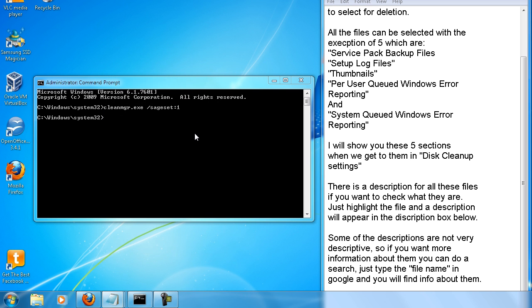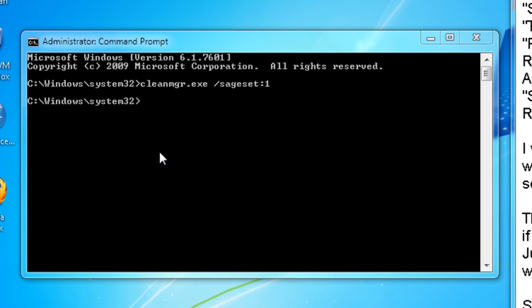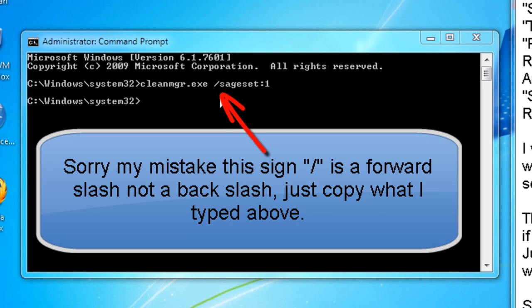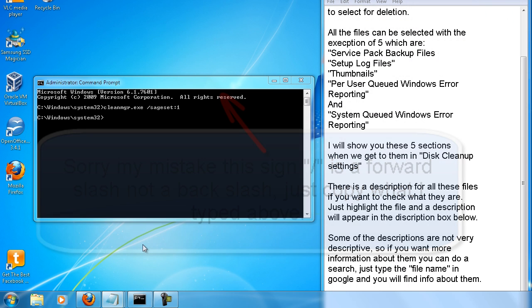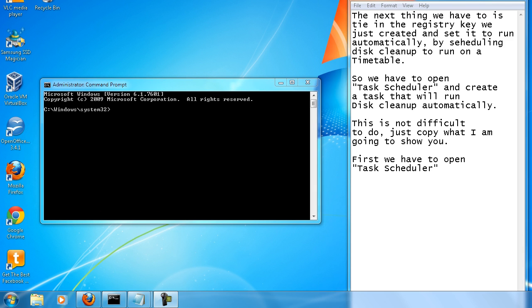And if you ever want to change the settings in this cleanup settings, all you have to do is retype cleanmgr.exe space /sageset:1 and hit return, and that disk cleanup settings box will open again, and you can unselect files if you want, or select more of them if you think that you don't need them. Okay. So you can go ahead now and close command prompt by clicking the red X.